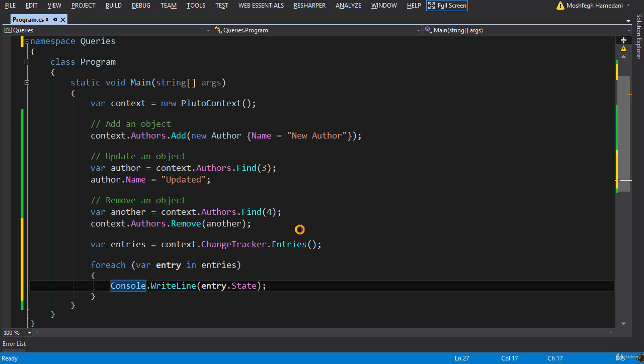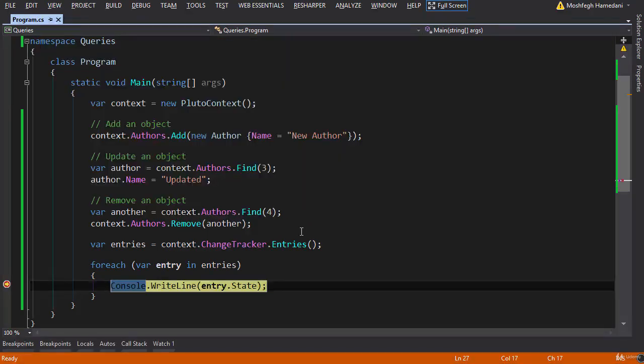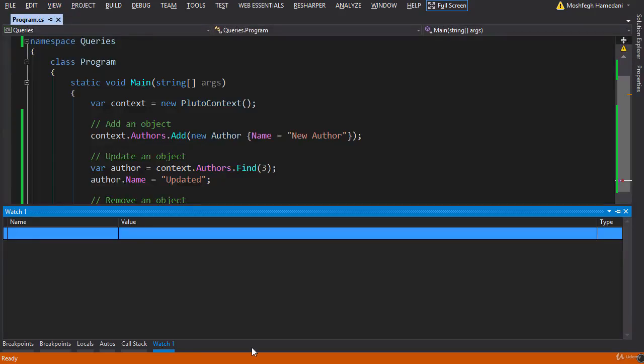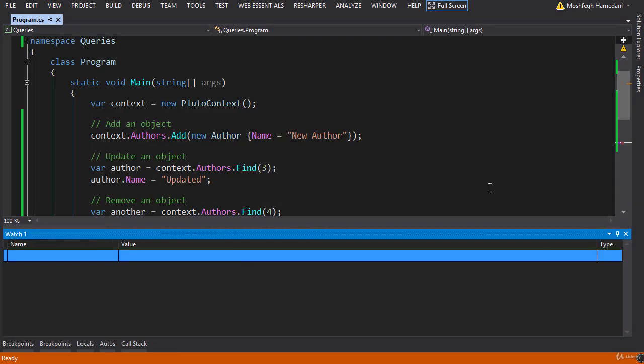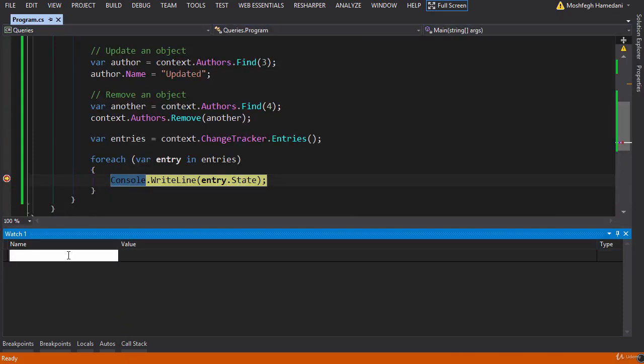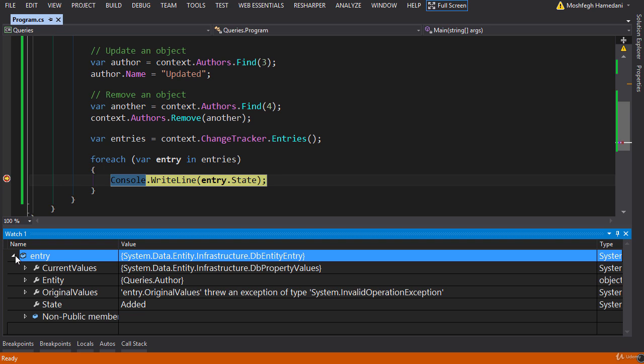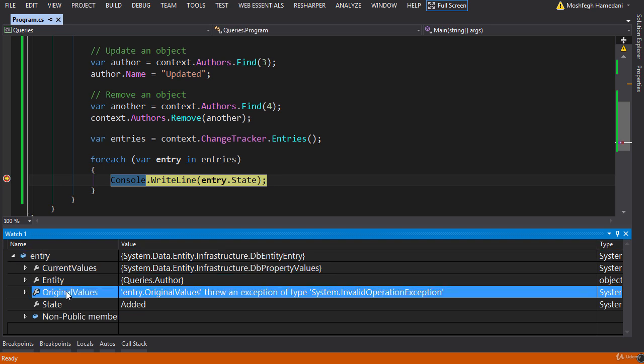Now I put a breakpoint here and run the application in debug mode so we can inspect each entry in detail. All right, now we go to the watch window. Okay, each entry is of type DbEntityEntry. Let's expand it. So we've got 2 useful properties here, current values and original values.